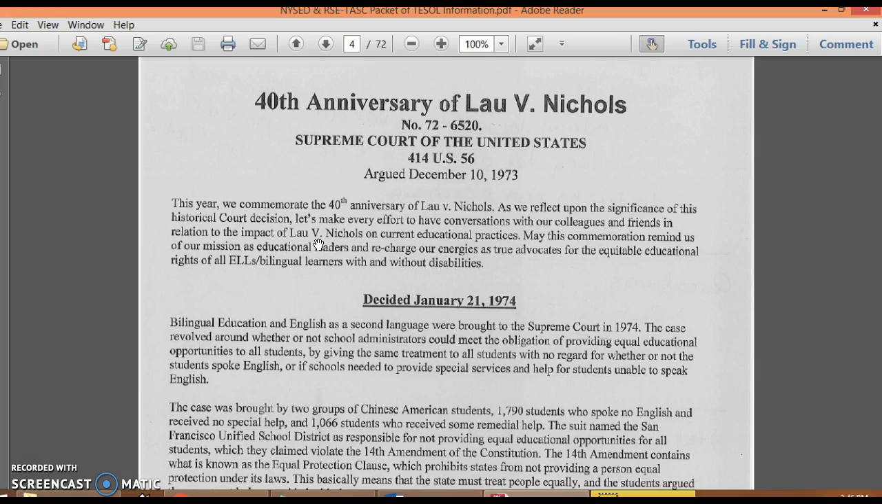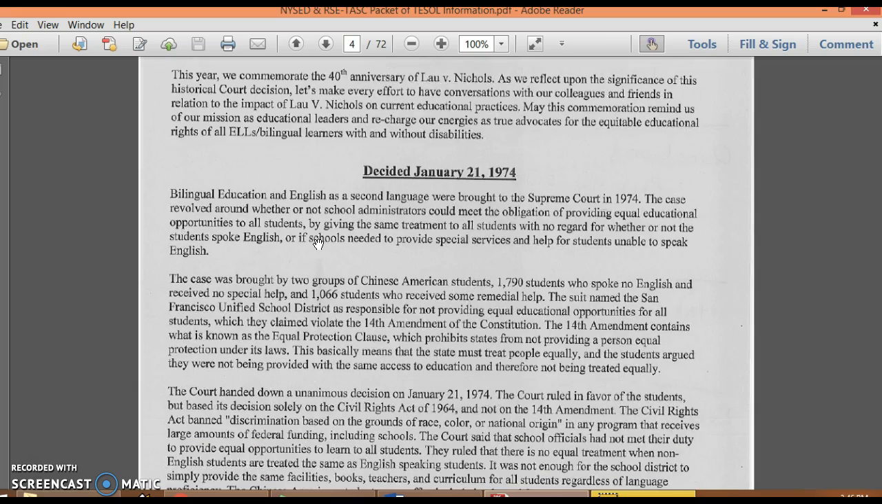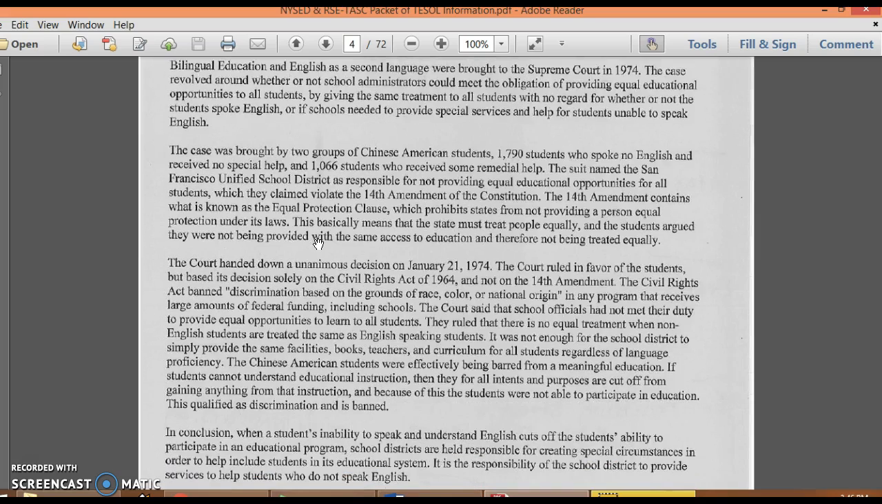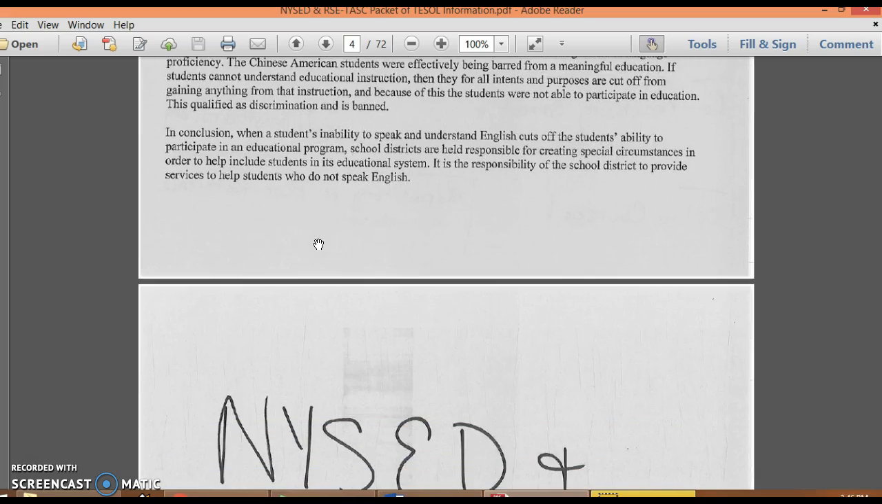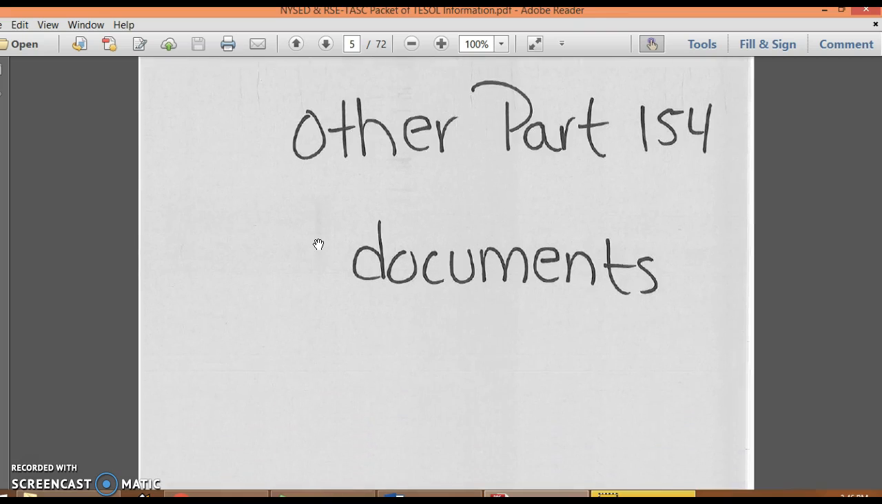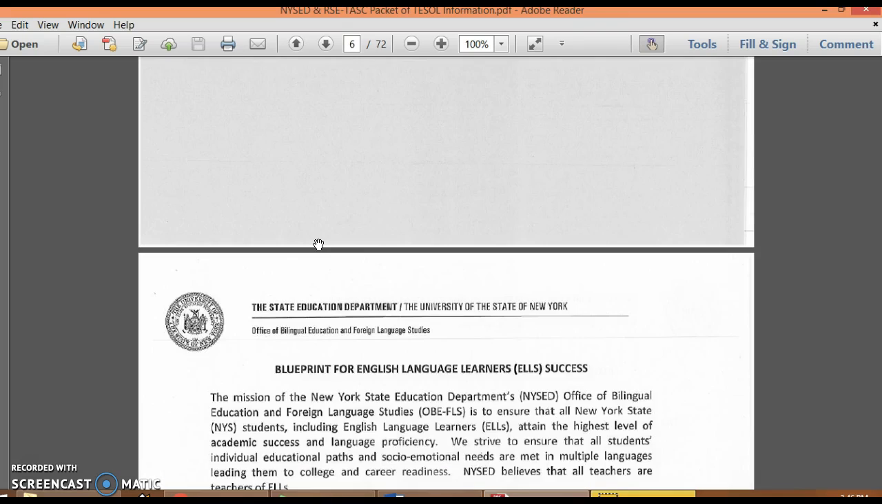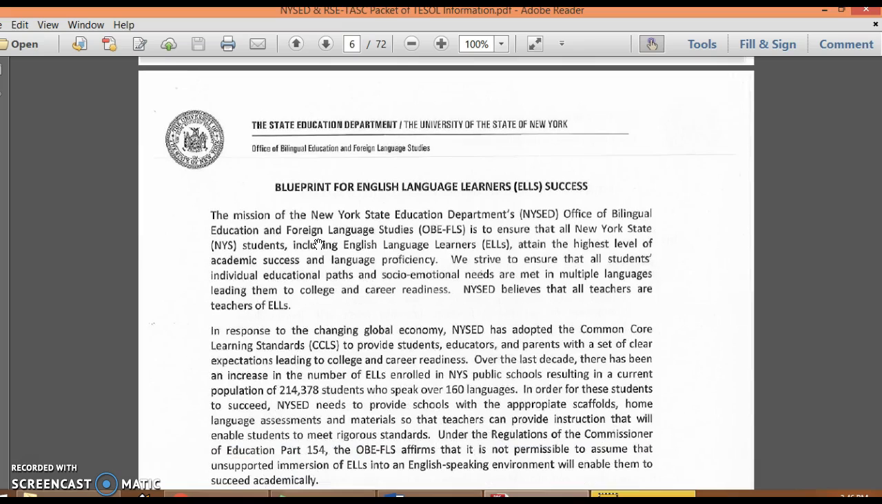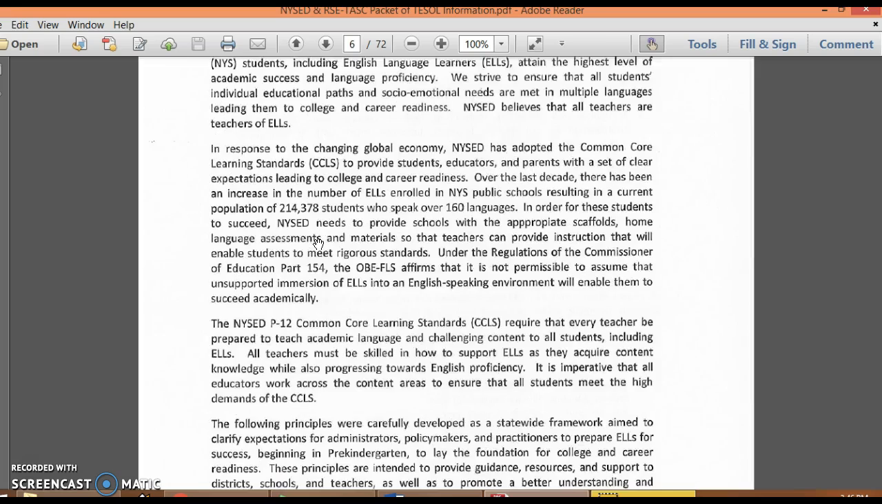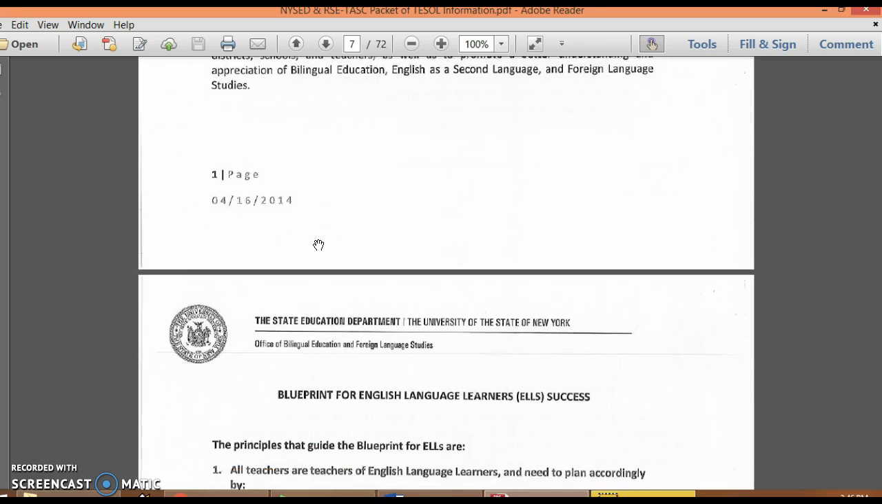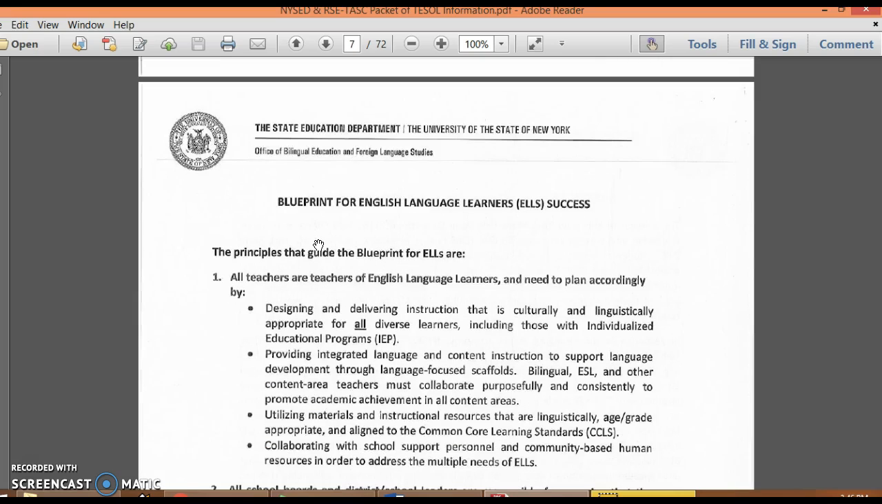So it's an important moment in our field that we understand why we're allowed to teach, or why we teach English language learners English, that they have that right in New York State. So then the second section is NYSED and other Part 154 documents. So the first document is our overall guiding document from NYSED. It's the blueprint for English language learners' success. In it, it details exactly what we need to do in the field.